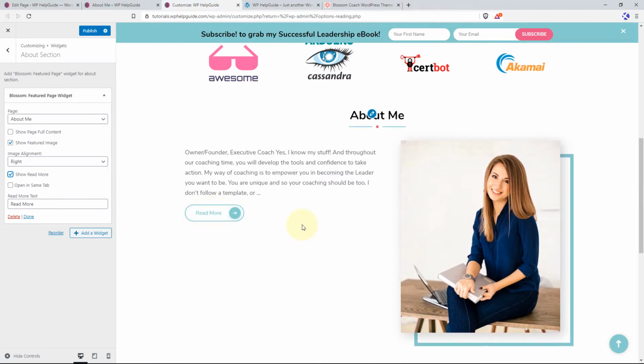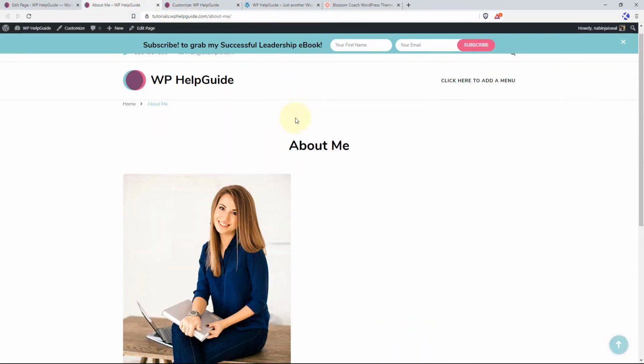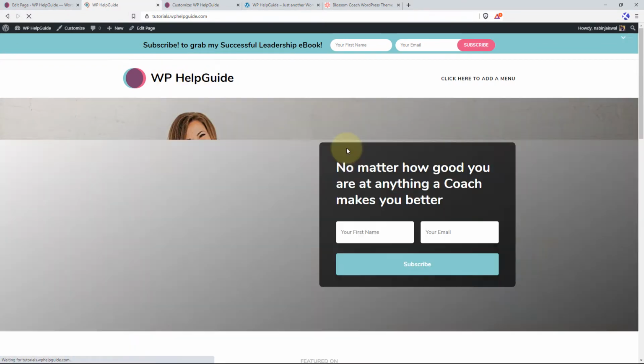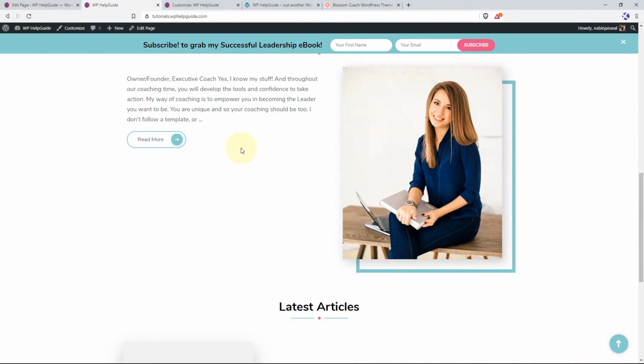In case you don't want to display full content here, and if you have a very lengthy description about yourself, you can also use the excerpt feature that will control the text displaying here. So let's add the excerpt. So let's publish this one, and if you preview the home page, currently it looks like this.